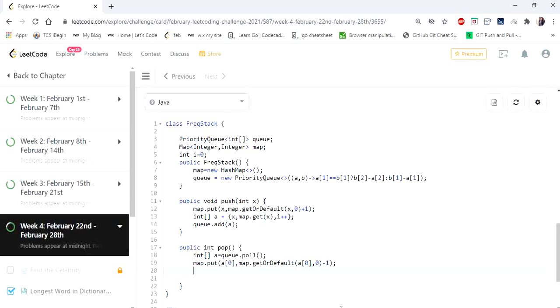Finally, we return. If a is equal to null, which means we don't have any element to pop from the queue, then return -1. If not, return the element.